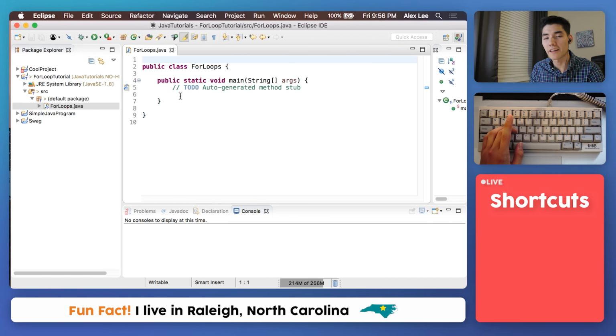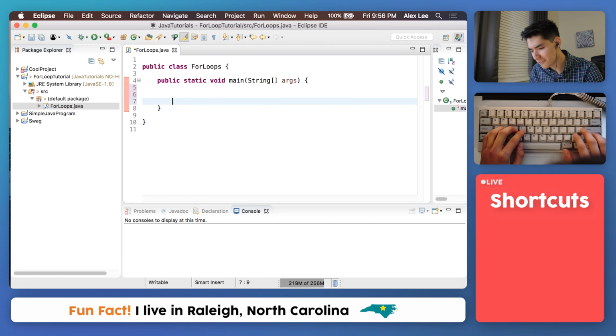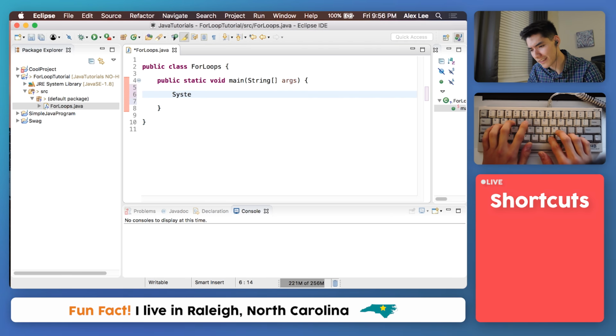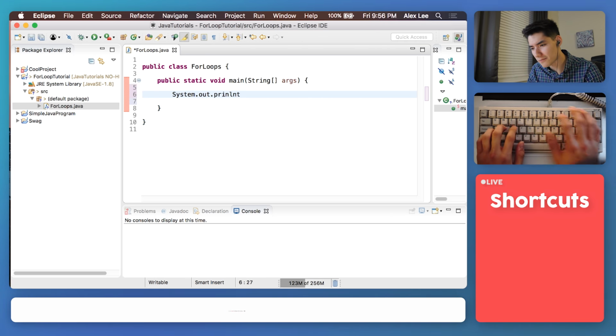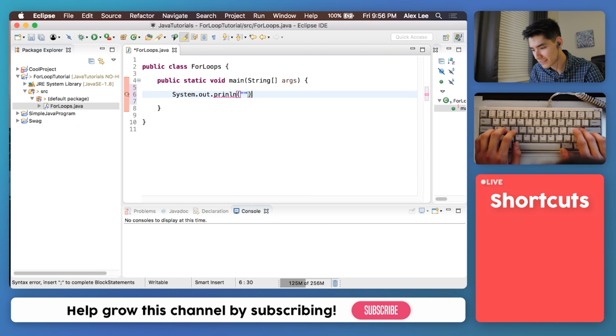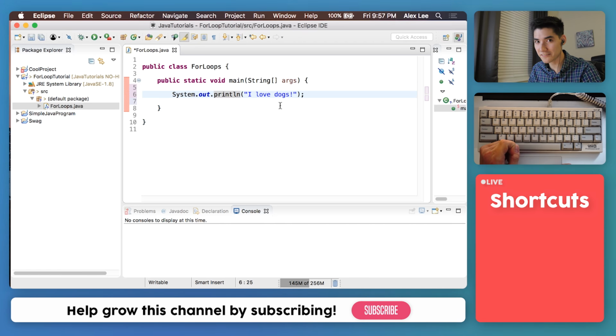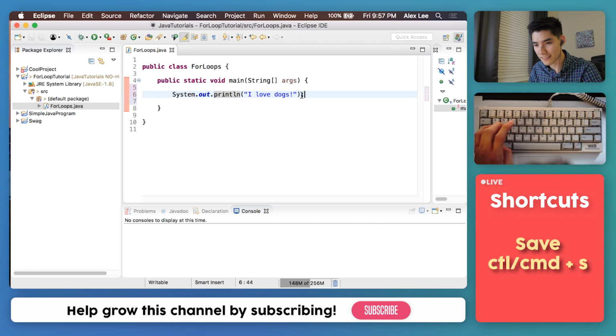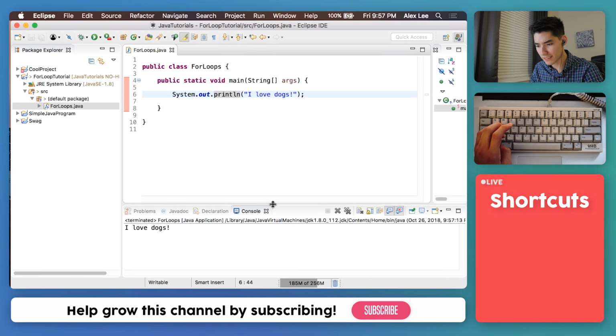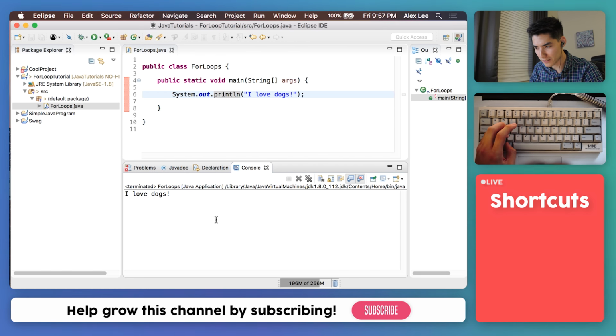So in my previous video, we've been printing a lot of stuff to the screen using system.out.println. So let's just revisit that real quick and we'll see how for loops can play into this. Let's print out a fact. Okay, let's say I love dogs. It's a fact, I love dogs. So let's save that and run that, and we'll see that I love dogs shows up on the screen.